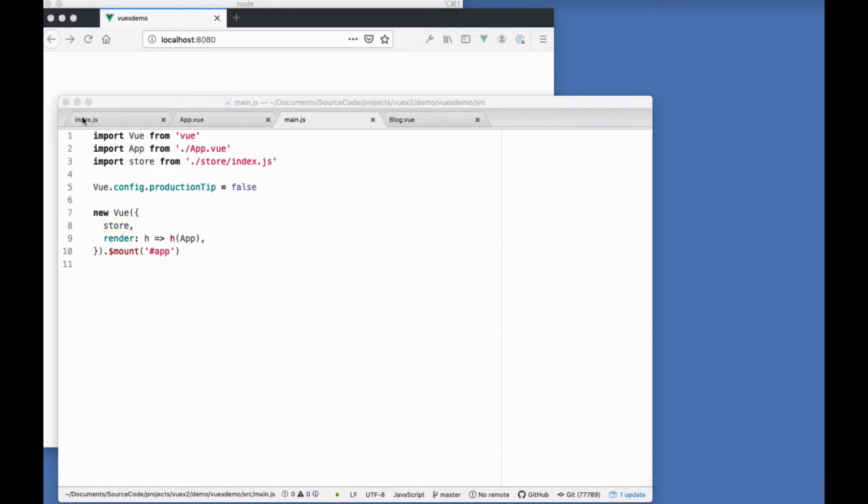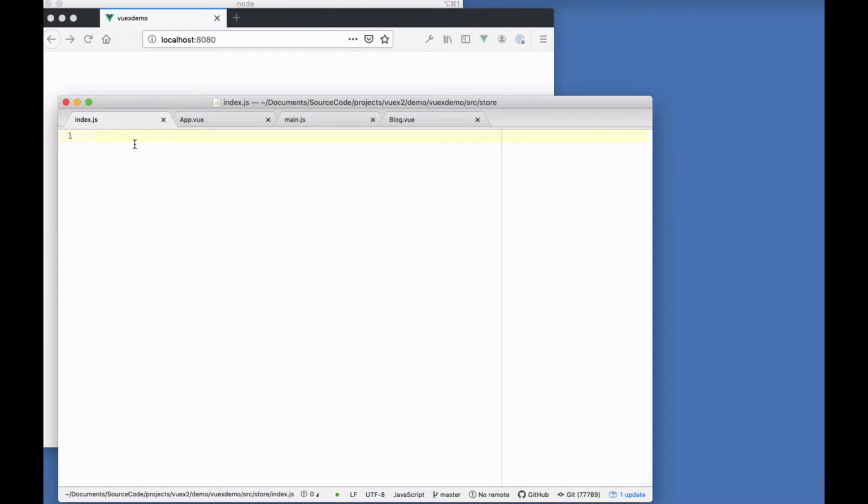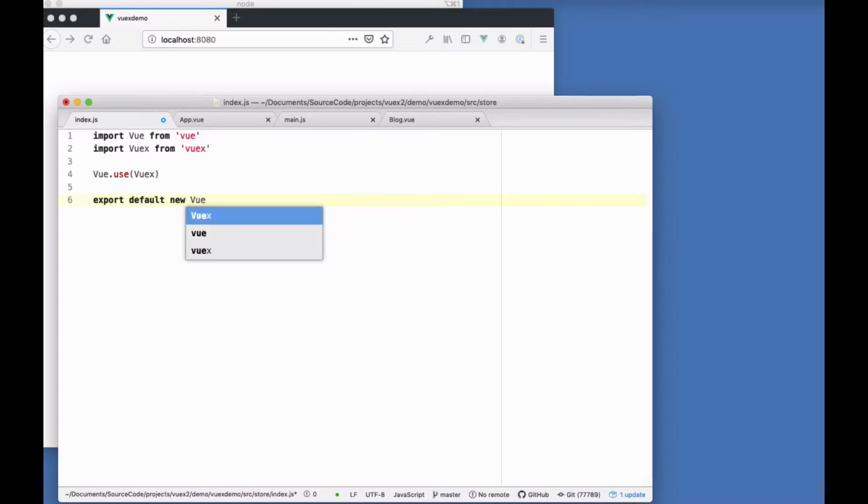Okay, and maybe the next thing to do will be to actually create our store file. So this is still a blank file, which remember is in the store directory, just called index.js. But we need to create this file, so we need to import Vue from Vue as normal. We need to import Vuex from Vuex, so that's our Vuex document store. And we need to declare that we're using that by going Vue.use(Vuex). Okay, and then we need to export default new Vuex.Store.